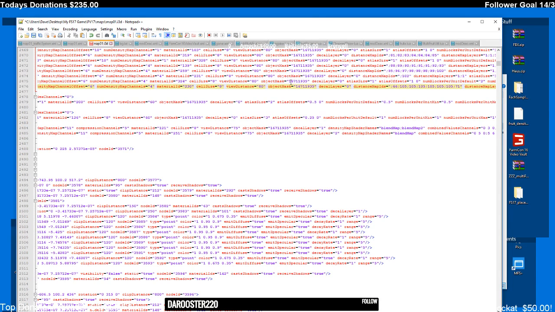The object mask on the one I brought in was different, so I made sure it was the same as all the rest of the object masks for all the other fruits that are in the map. Very simple change. Decal layer 0 wasn't there.